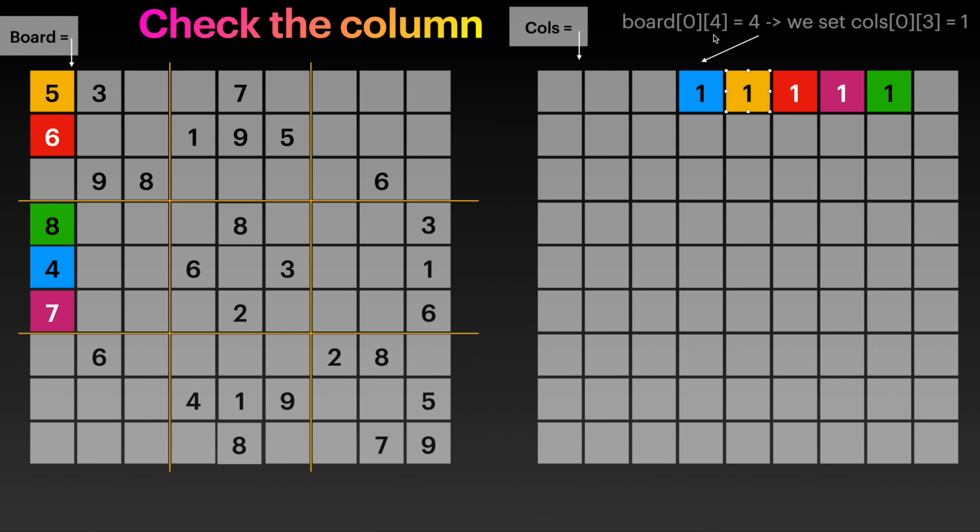For instance, if we have, say, board of 0, 4, that would be this 4, and we check if we have already seen it. If not, we set that equal to 1, so that 4 corresponds to this entry, and we set that equal to 1. If this is, say, 4, then we check if board of 0, 4 is 1 or not. In this case it is 1, so we return false and we exit the while loop.